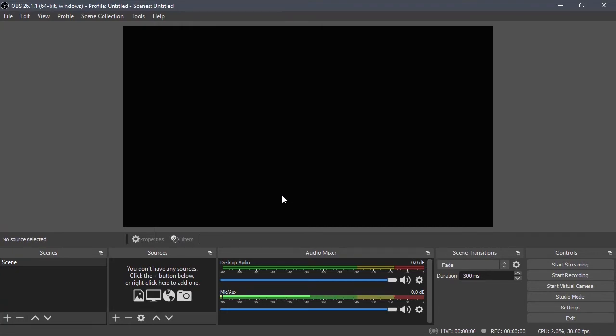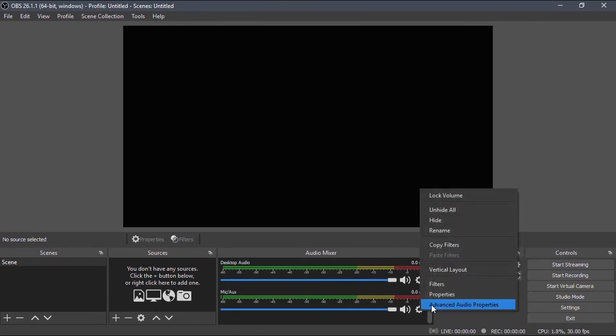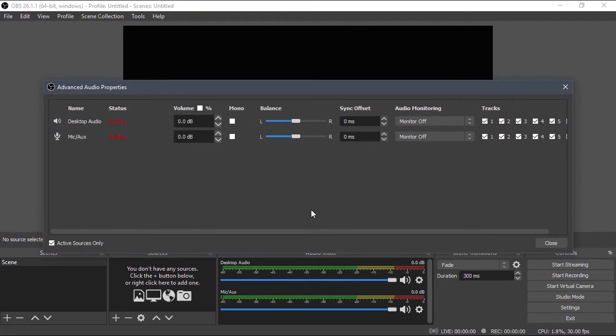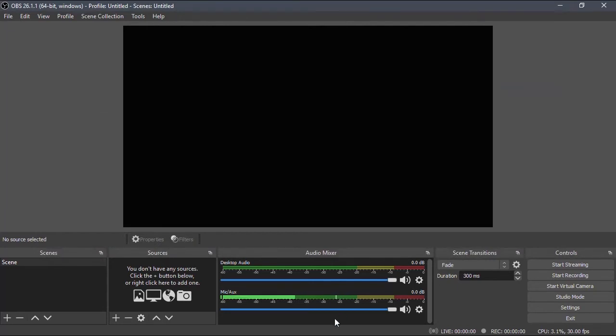Usually, the microphone signal is a mono signal that is in many cases considered as a left channel. So to adjust this, click the settings wheel under your microphone meter, then select Advanced Audio Properties from the menu. In the Advanced Audio Properties window under Mono, check mark the box in front of your microphone channel to switch it from only left to centered mono, then click on Close. Now your microphone's mono signal will be heard through both the left and right speakers.